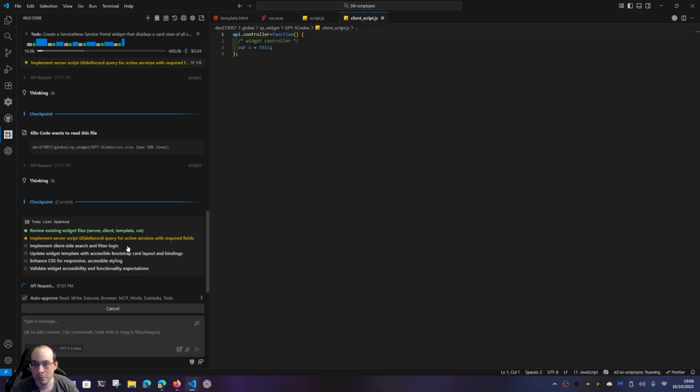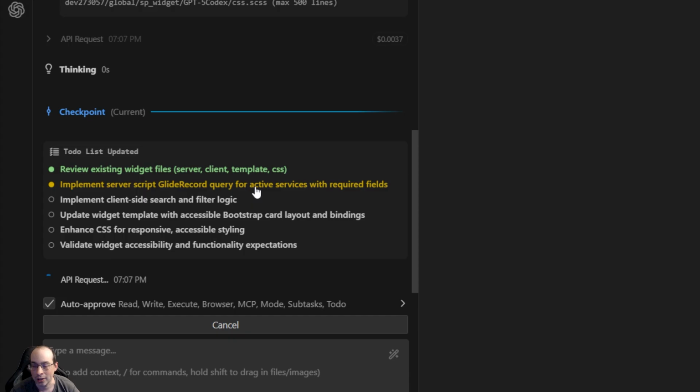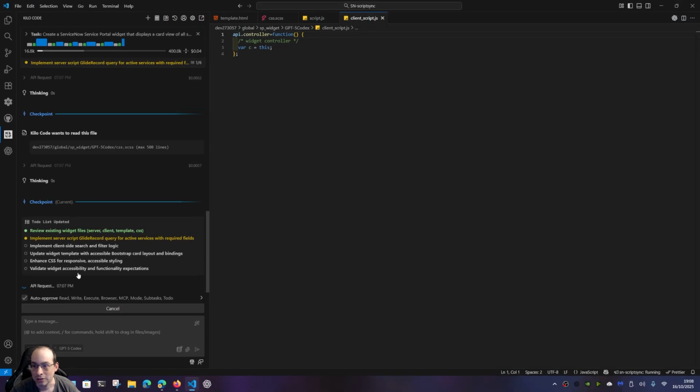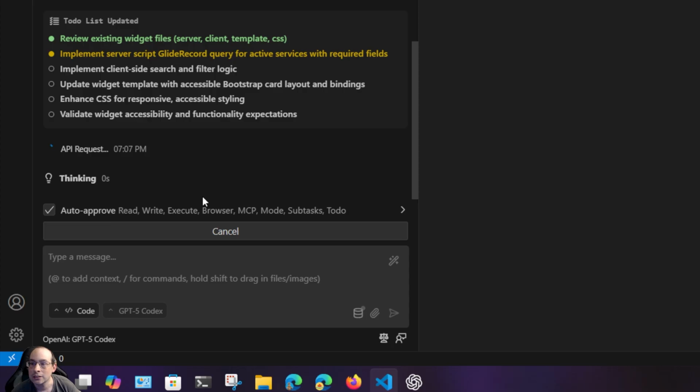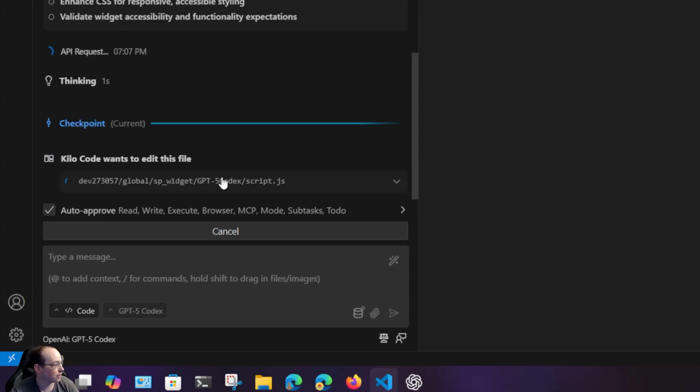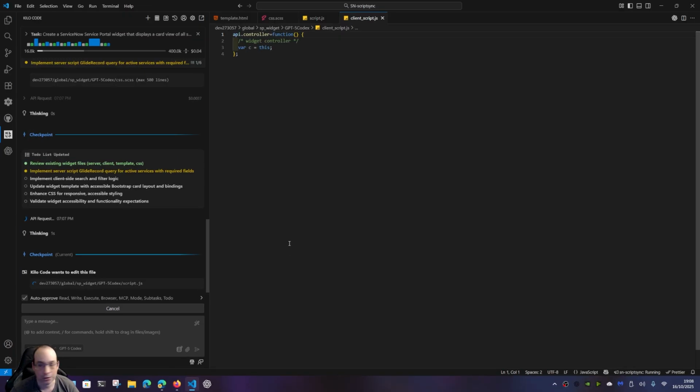This seems to be a bit more straightforward. It hasn't added lots of extra stuff in that I didn't ask for, like GPT-5 did. That's very similar to Claude: make a server-side script, make a client-side script, make a template, make CSS. So hopefully this one will be a bit more functional out of the box without us having to do any tweaking. But we're waiting for the API now, so maybe they're just busy. Oh, it's going to edit files. Let's zoom out so we can see what it does.